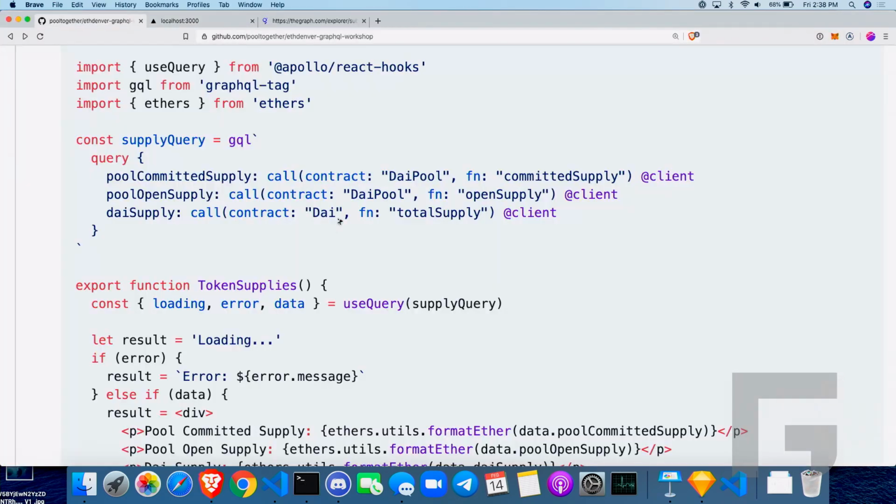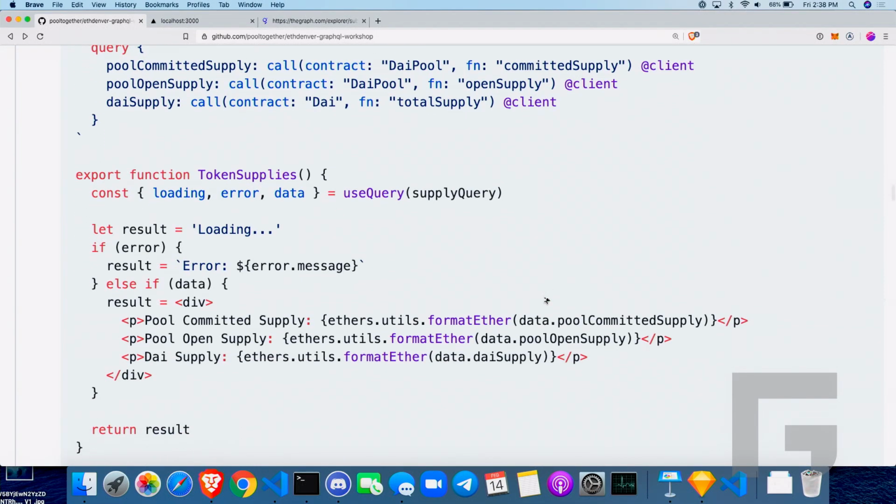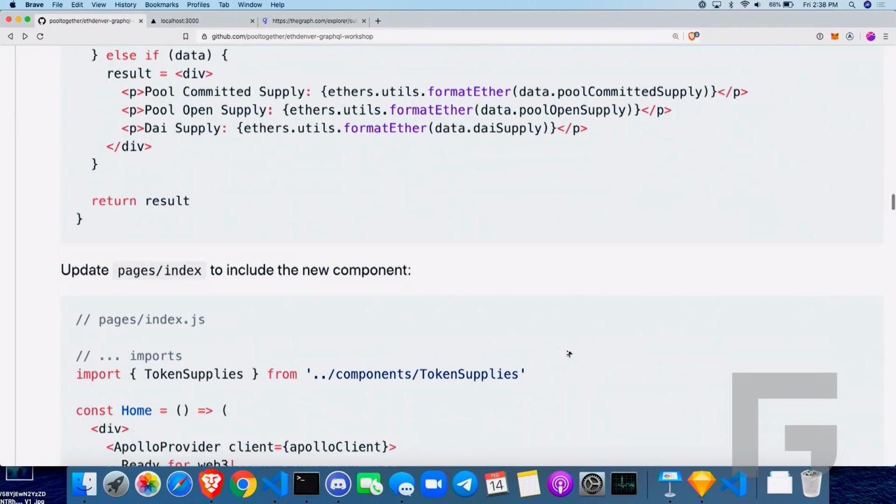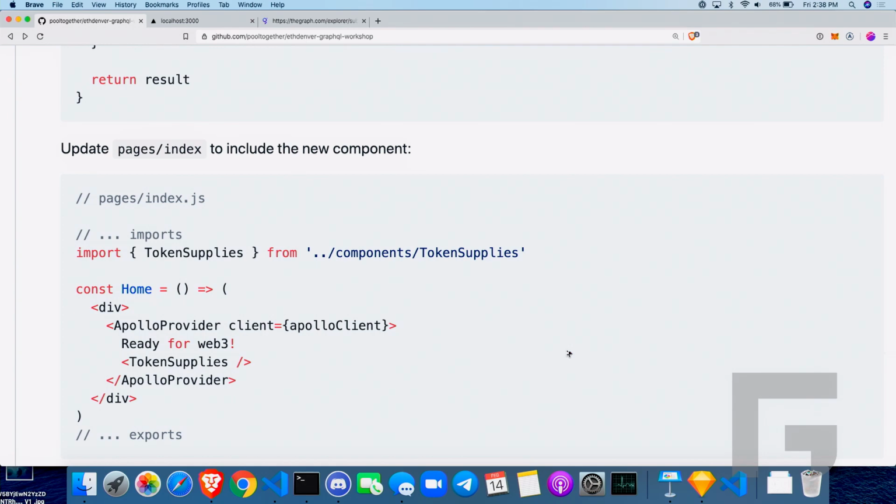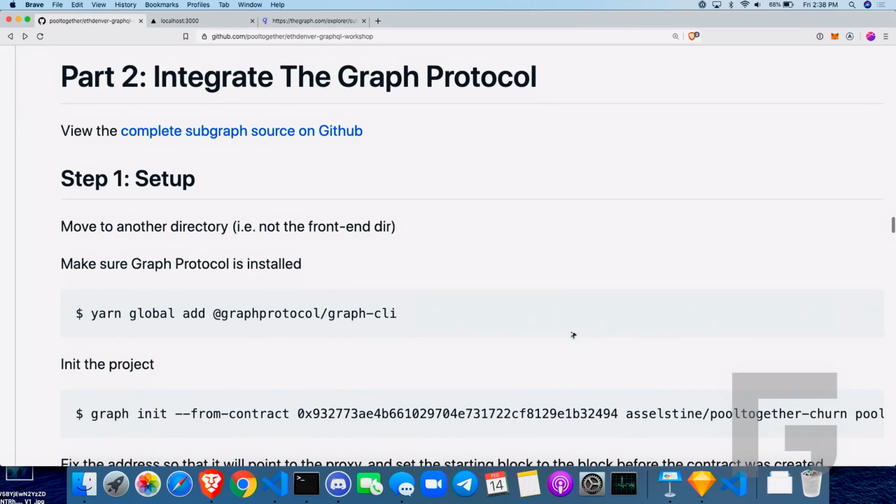So jumping back to GitHub, we set up our token supplies component. That's all done. And then we integrated that into our index. So you can see token supplies being rendered here, nice and simple. And now this is the next step.